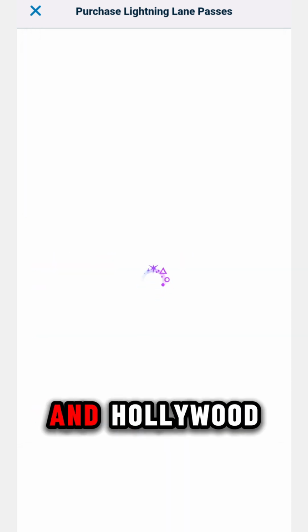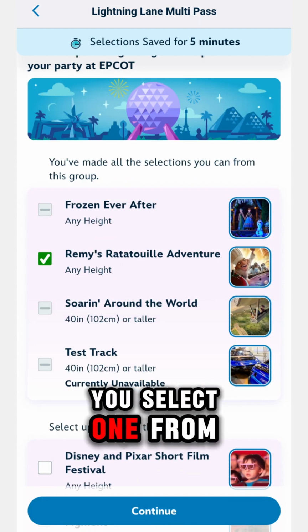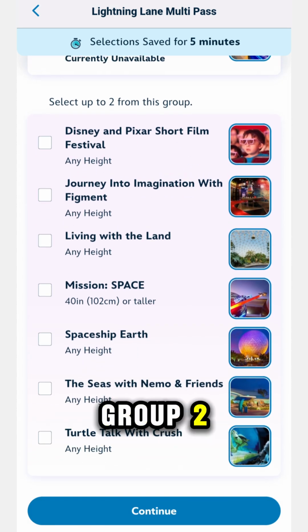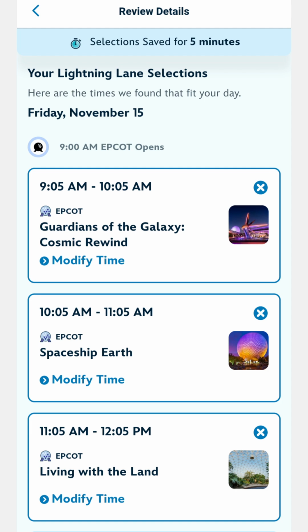Just like Magic Kingdom and Hollywood Studios, Epcot is split into 2 groups for the multi-pass. You select 1 from group 1 and 2 from group 2. Animal Kingdom is the only park that does not have groups, and you can select all 3 from the full list of attractions.